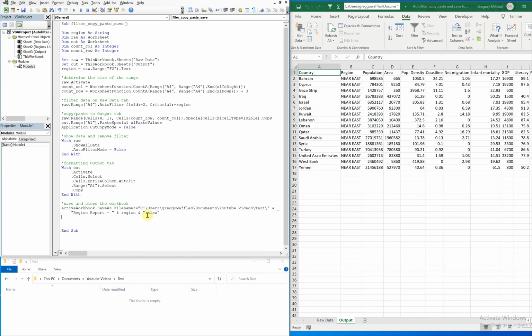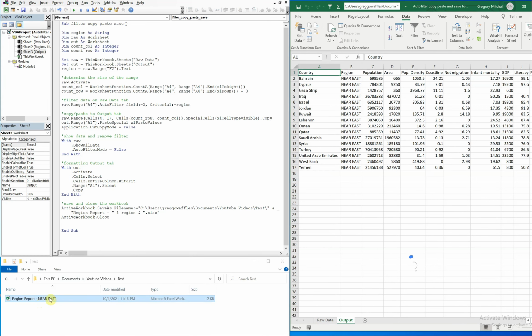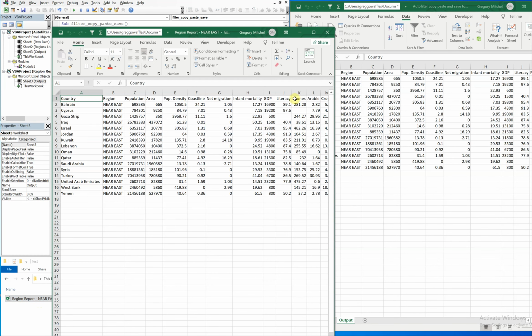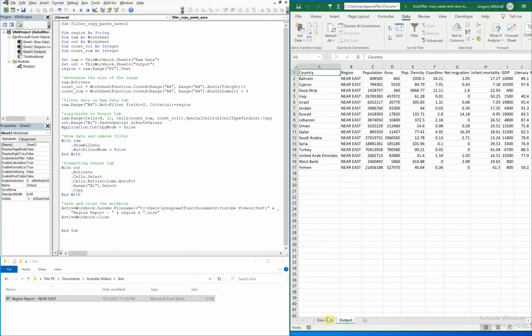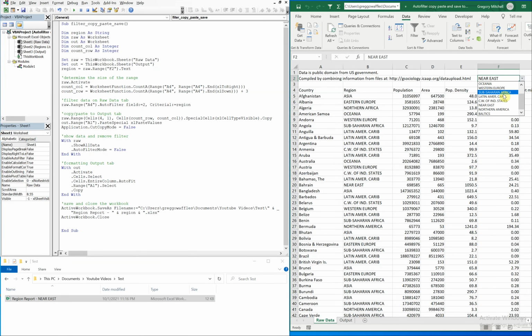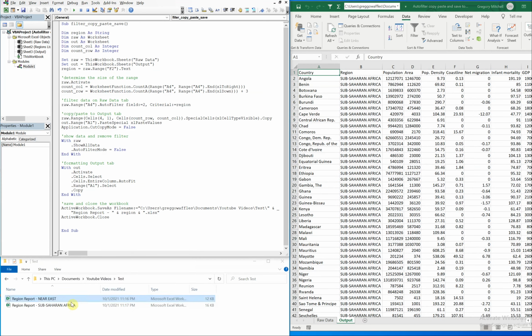So then we're going to save it, and we're going to want to close it too. So active workbook, close. So let's go ahead and run it. And you see it's got saved here. Open it up, looks good. So let's go with this one here. Let's run it. It's got saved, but we're going to run into an issue.